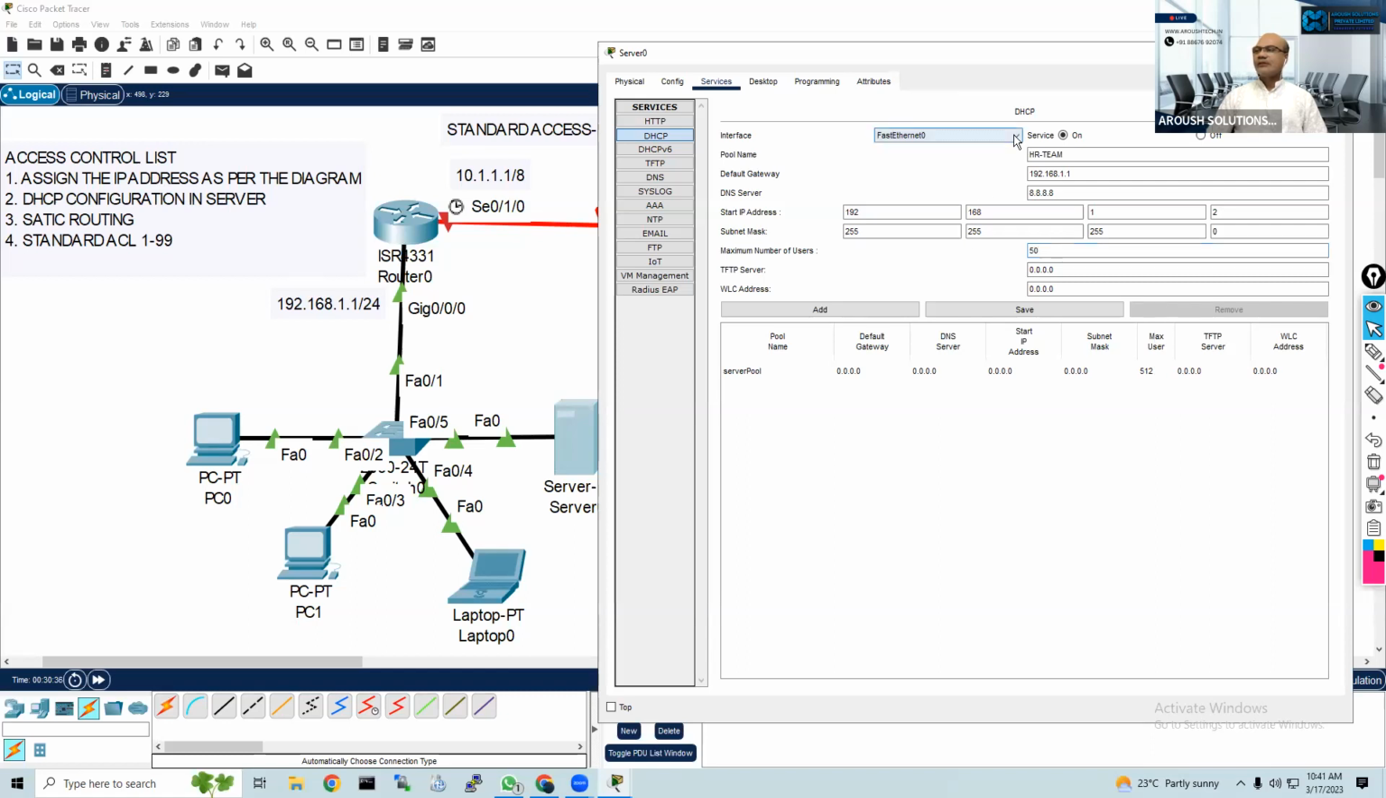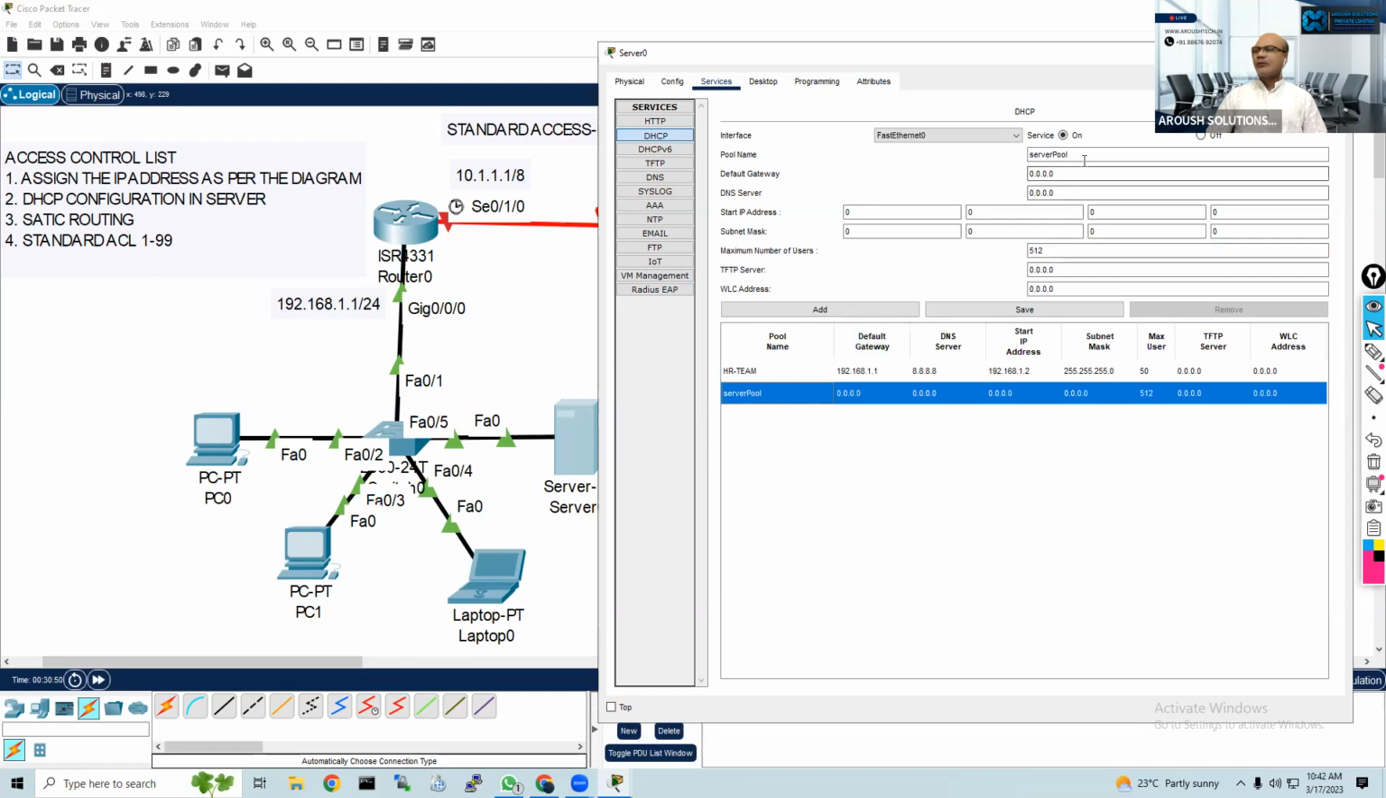Okay, so we can see the interface he has taken is the fast Ethernet. No problem, it will work here. Just after adding all these values, just say add. Right, so just click on the server pool. So here, the default gateway, just give 192.168.1.1. Okay, and for this one, also give 8.8.8.8.